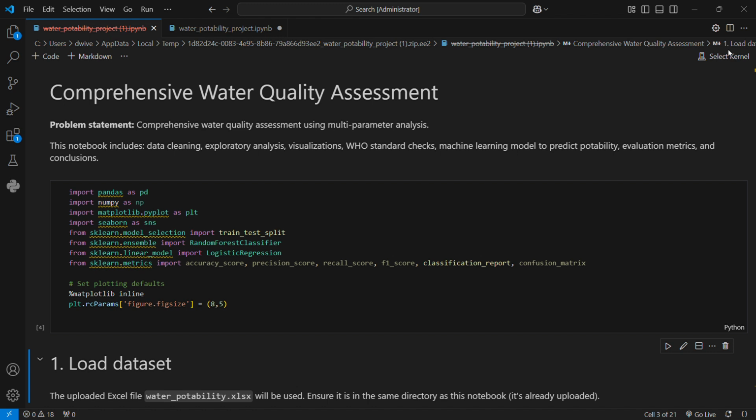Hello guys. My name is Akshay Kumar Dwivedi, and today I'm going to explain my code, my project that I did in Prettyguard Education Center, which was online. My project name was water quality assessment.